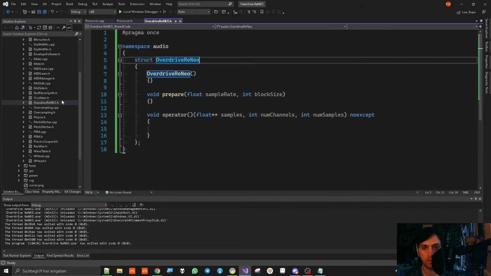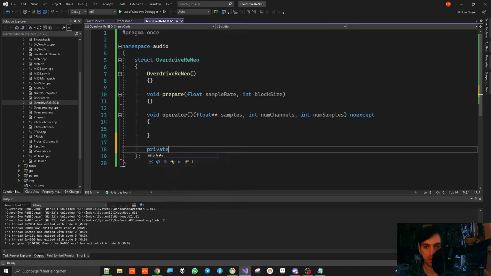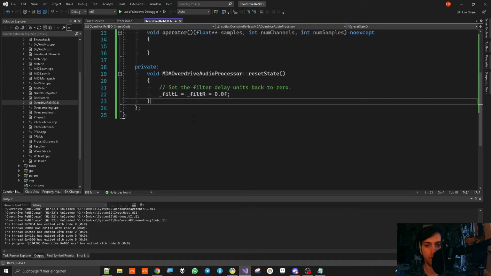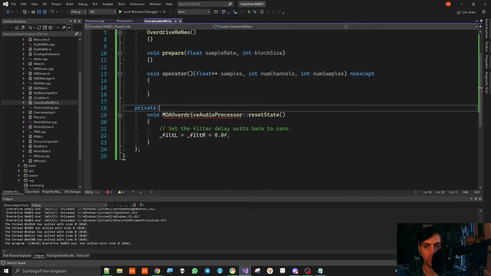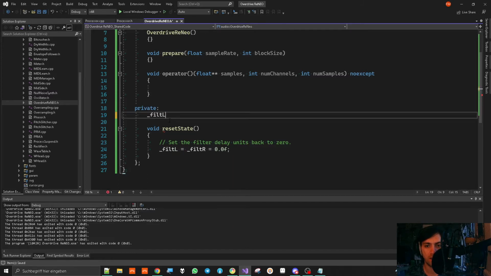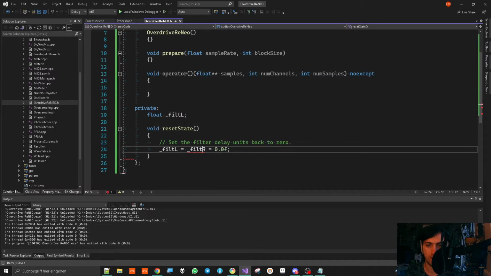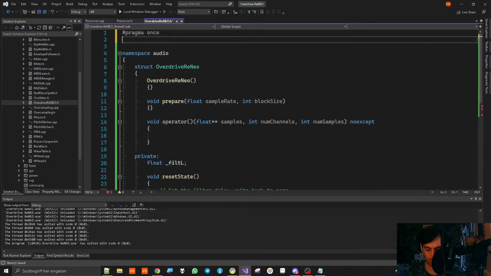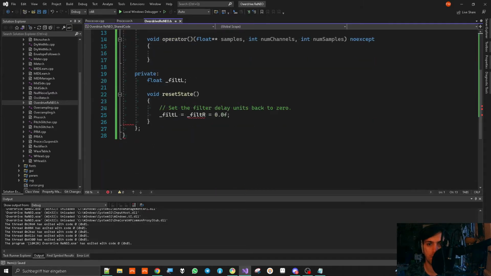So let's just take this and also add it to our overdrive. It's going to be private. We want to keep all the things out of the way that are not really needed on first glance. And this already implies that we have a filter L variable that is a float, and a filter R variable as well. And that already shows me the first thing that I want to do differently, which is including array, so that I can make an array of these.